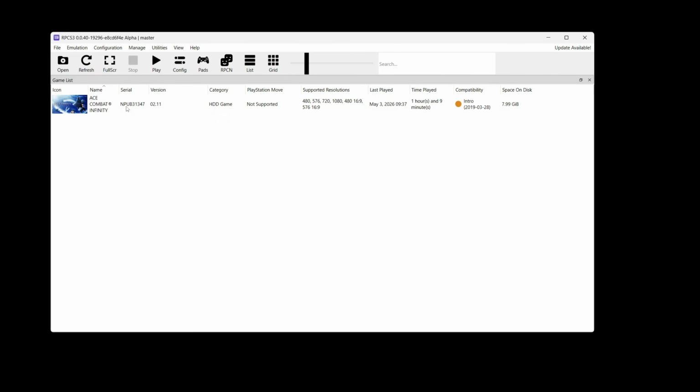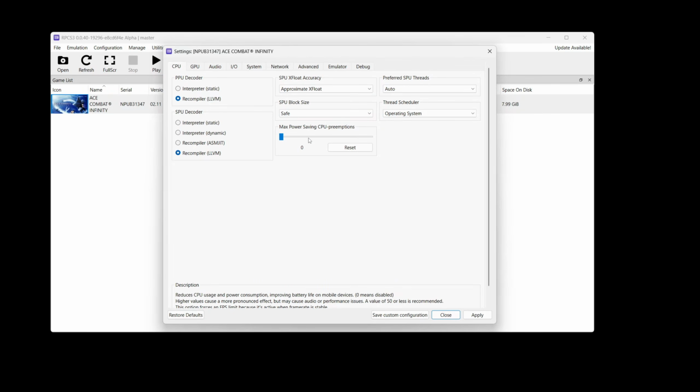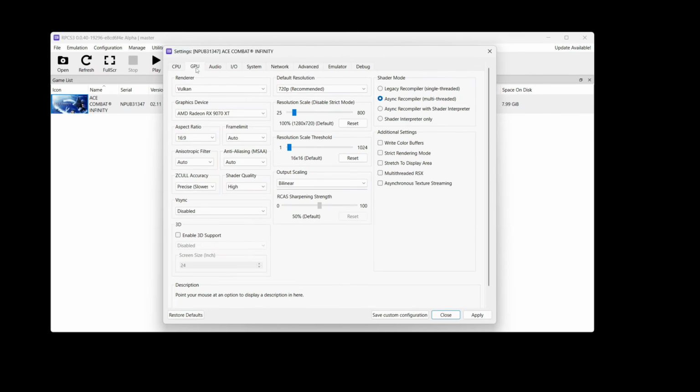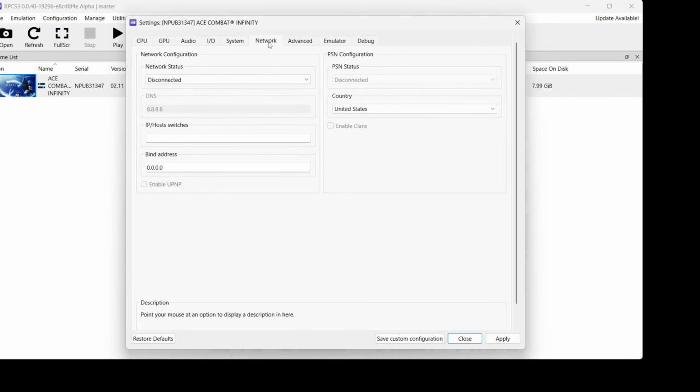So right click in the game. Now select create custom configuration from global settings. When this window opens up, first head over to GPU and enable write color buffers. This will fix some of the bugs that happen in this game. Now head over to the network tab, and in here the first option, disconnected, click on it and select connected.